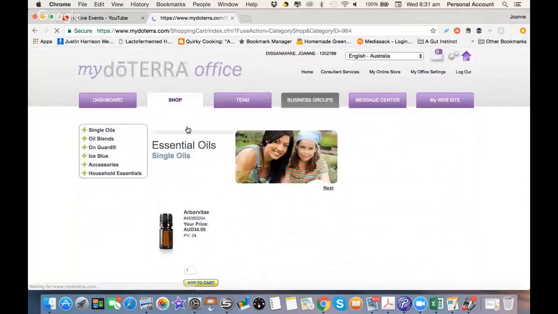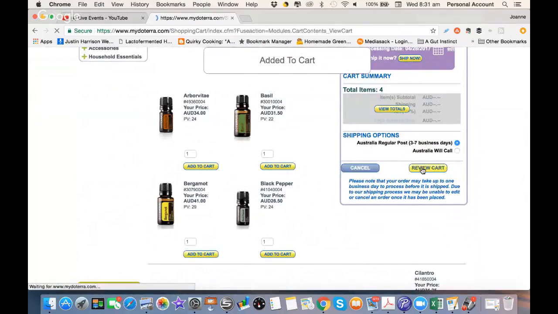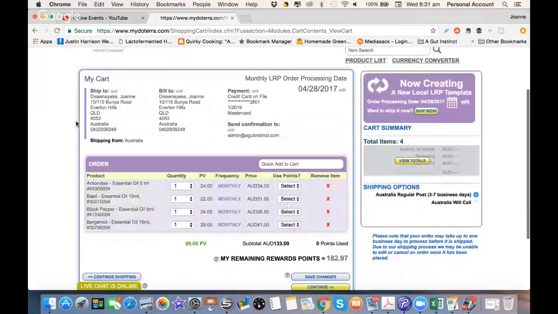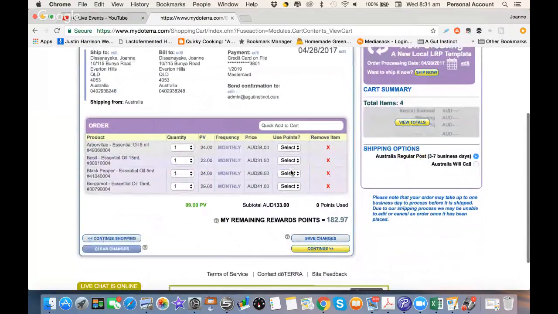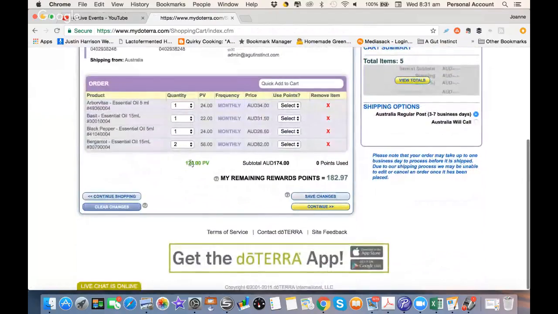So I'm just going to place in a couple of oils. I'm going to go arbor vitae, basil, black pepper and bergamot. So I'll review my cart. It's got all of my details, my credit card already saved in the system, my email address, and it's going to ship on the 28th of April. Oh, look, I'm 1 PV short, so I'm just going to put another one in there. Okay, so I'm at 128 PV, so you've got to make sure that that equals 100 PV.